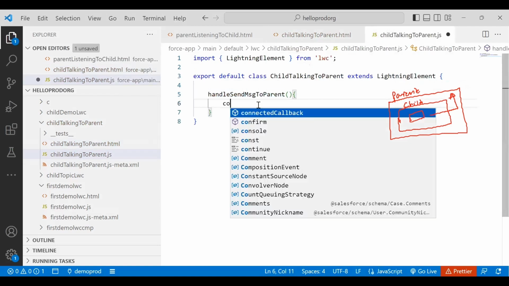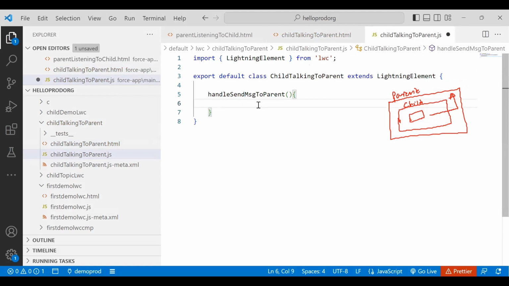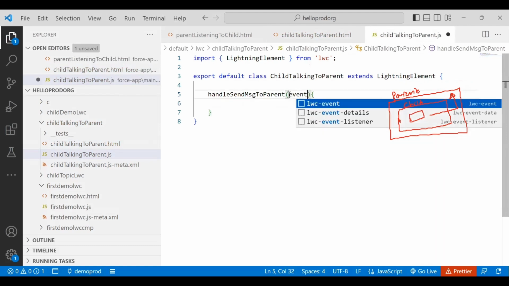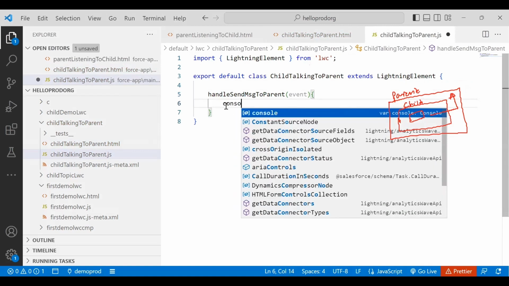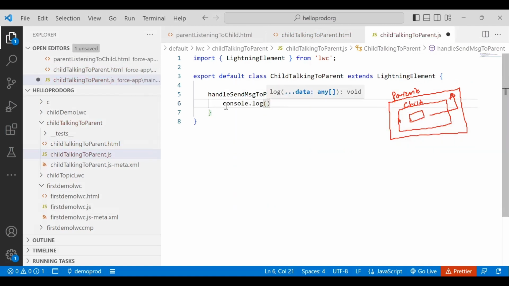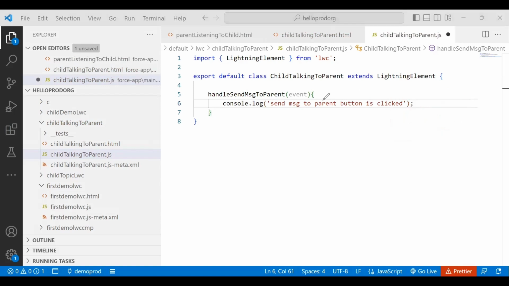This is the place where I need to write down the code. Since we know the syntax, I'm just using console.log to see if this button has been clicked. I'll say send message to parent button is clicked, just for my understanding of whether this function has been executed or not. All right, let's clear out things. So this is what I've written.